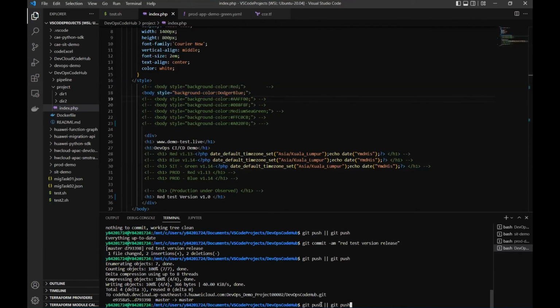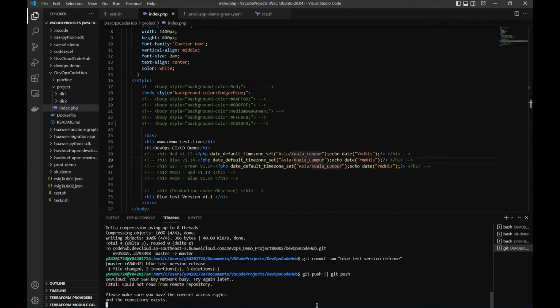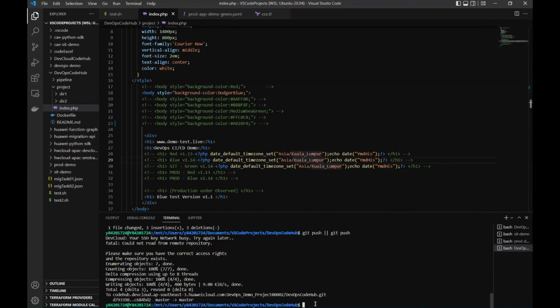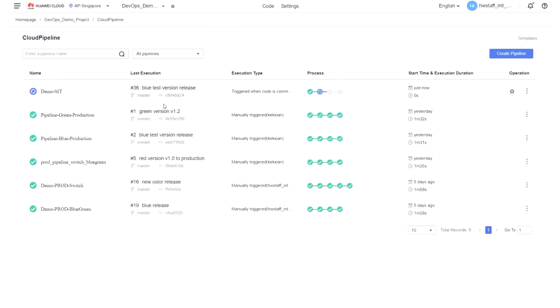And then make a new test release to the SIT environment. At the command, hold on, I need to change this to blue. Maybe put v1.1 and then type in the command. And then after that, git push. So you have seen that the code has been successfully pushed to the code hub. And then when you see this one, the pipeline is running.